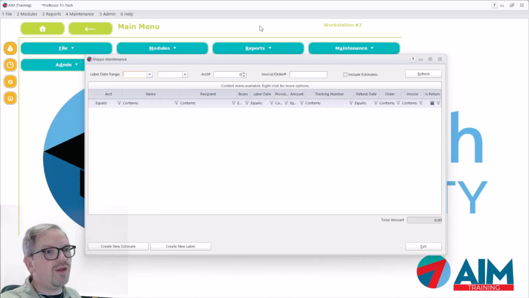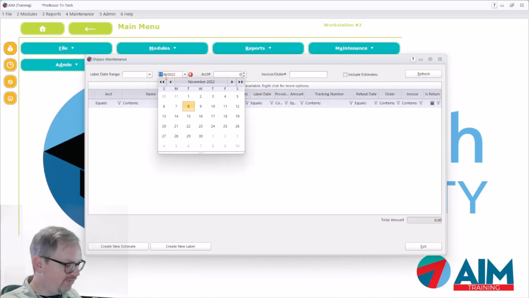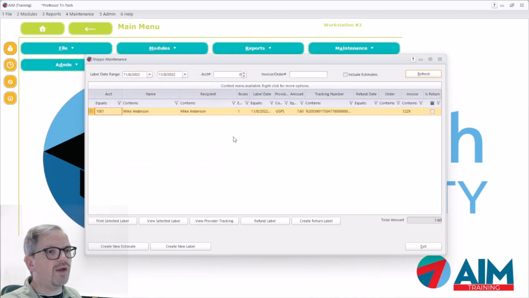So basically from here, if I so desire, I can look up specific labels based on date ranges or accounts. I'm just going to go ahead and refresh the whole thing here. I guess I do need to have at least a date range. And then there's going to be our label. And from here, I can either print that label, view the provider tracking information, refund the label, or create a return label. So this can all be done essentially at any time.